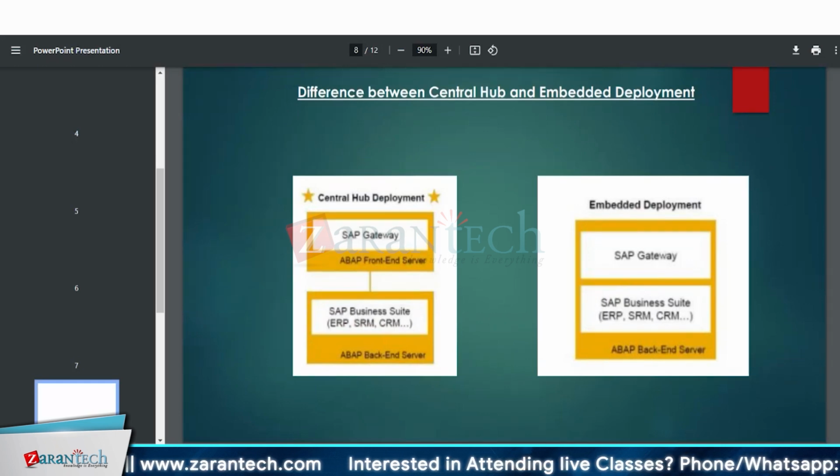Which approach is recommended of these two? That is, to have the gateway as a separate system, as a front-end system? If you have multiple business routes, then we go for the central hub system. If you have only a single ERP, then it is better to use the embedded one. Embedded will be the default.